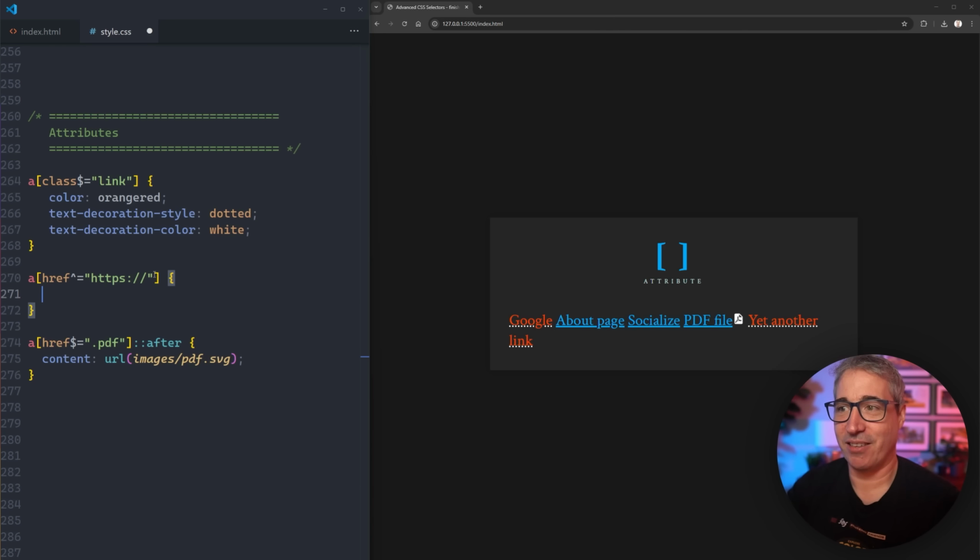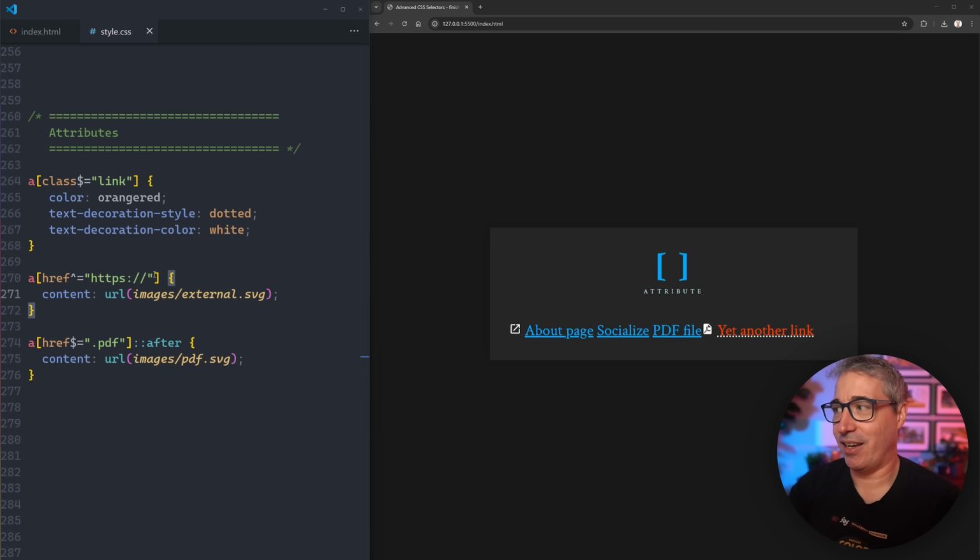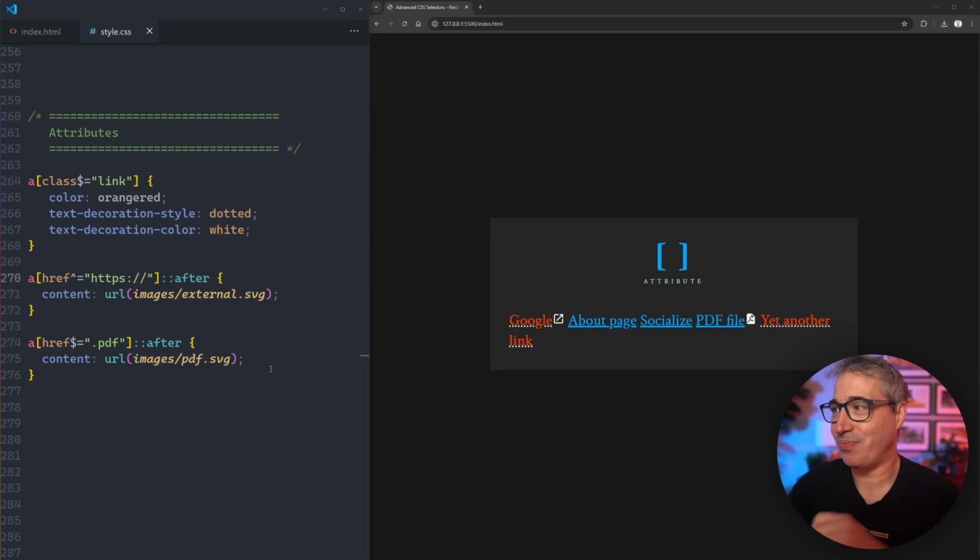And then I could say here that the content of this one is my URL, and I have an external.svg here that I could use. I did that on the link. Whoops. We want that to be my ::after as well. And then you can see Google is getting the little external icon. We could do more styling to make this look a little better, but Google is getting an external icon. The PDF is getting a little PDF icon.